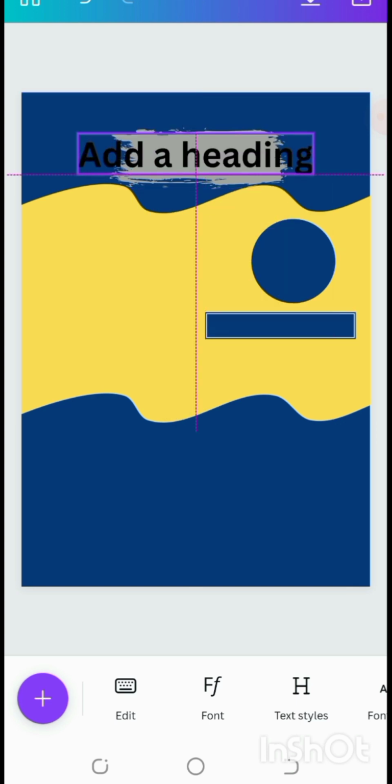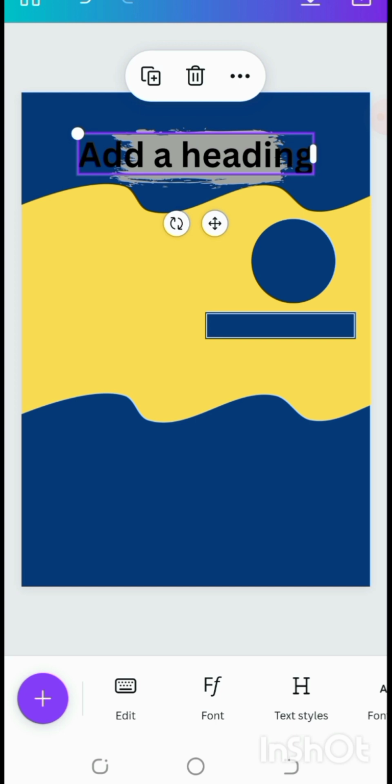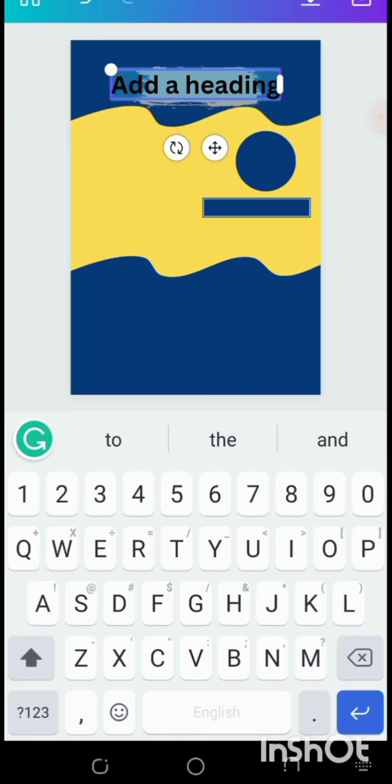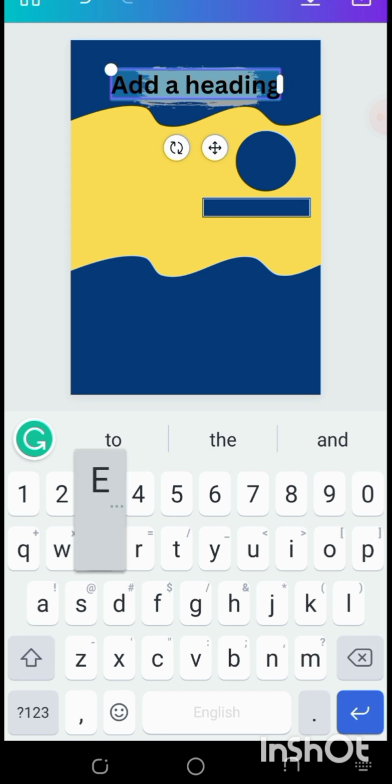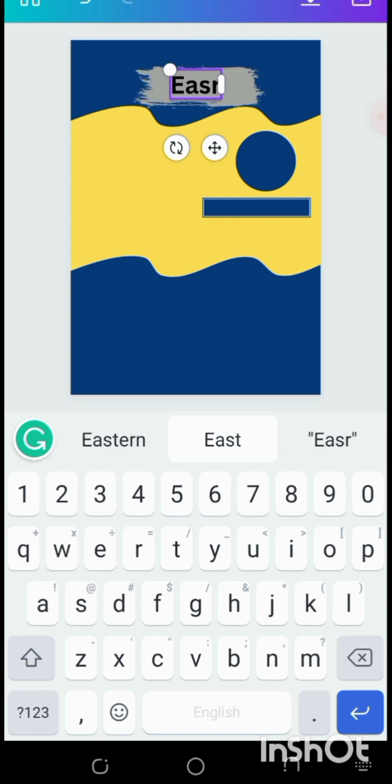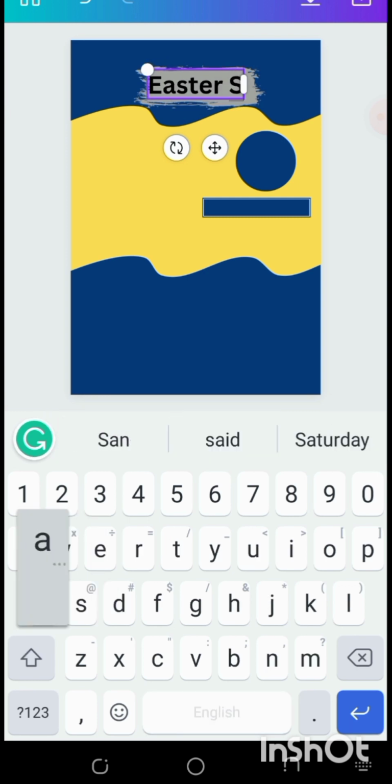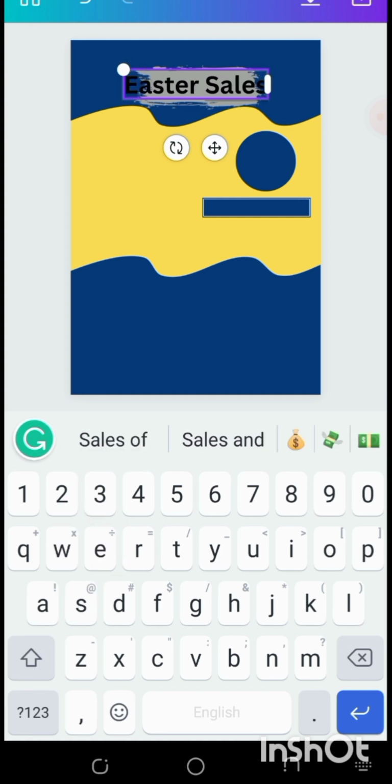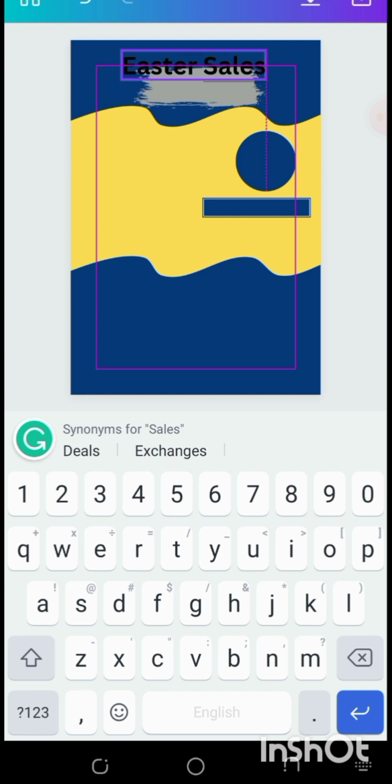Okay. Now I want to add it in. So I will just click on the body of the box. Then I'll start typing what I want to put. Now I want to put here Easter cells. All right. Now I'll take it to where I want it to be. I want it to be at the top here.